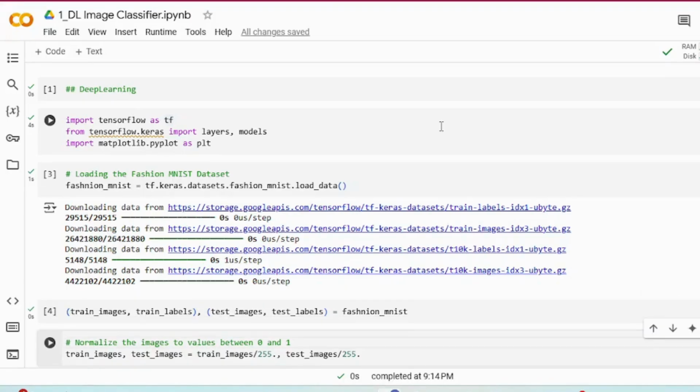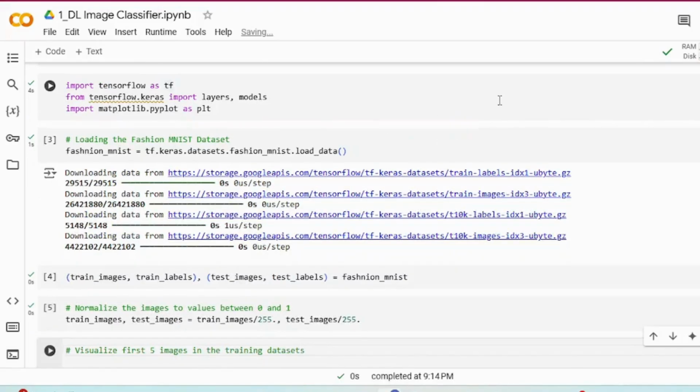Each image in the dataset is 28 multiplied by 28 pixels in grayscale. So we'll need to normalize these images so that they have values between 0 and 1. So for normalization, I will run this cell. Now our images are ready for training.